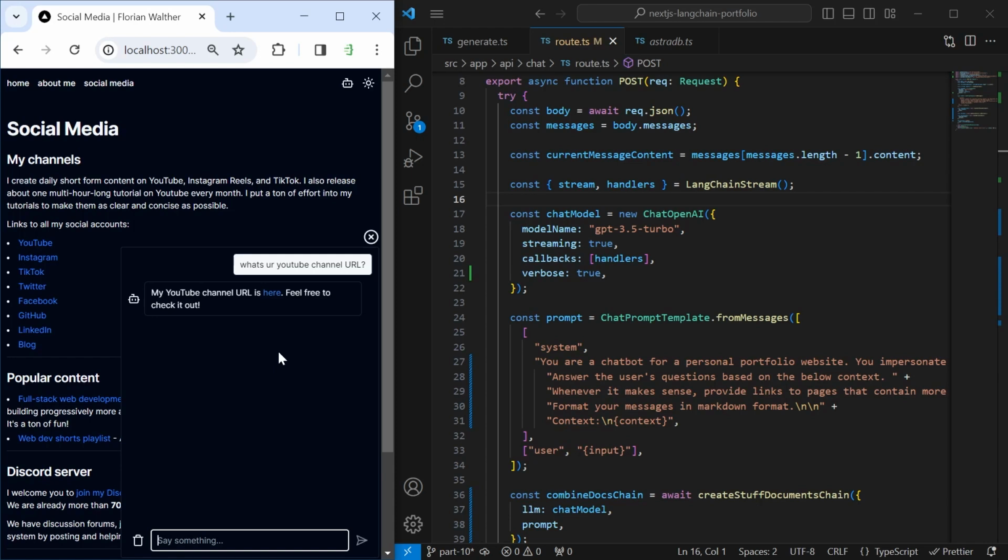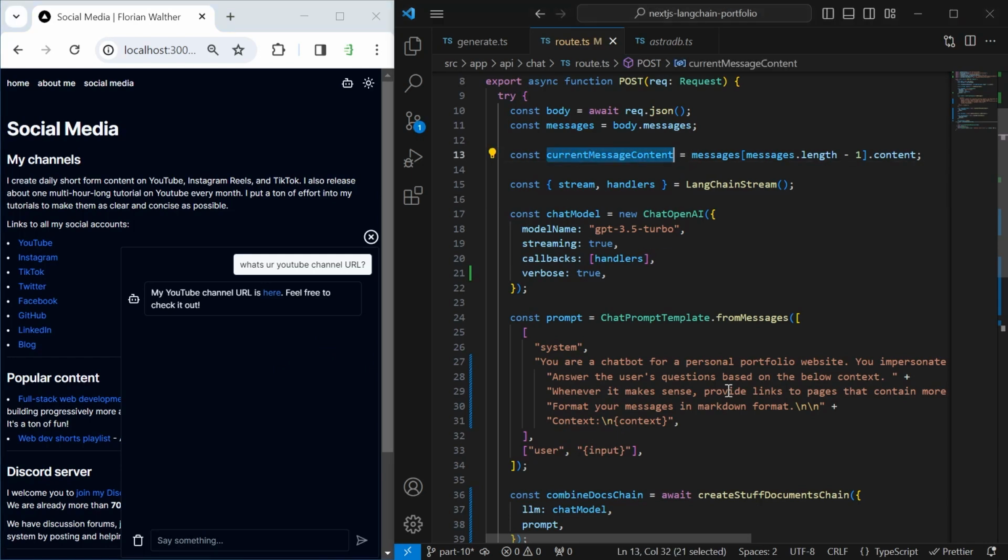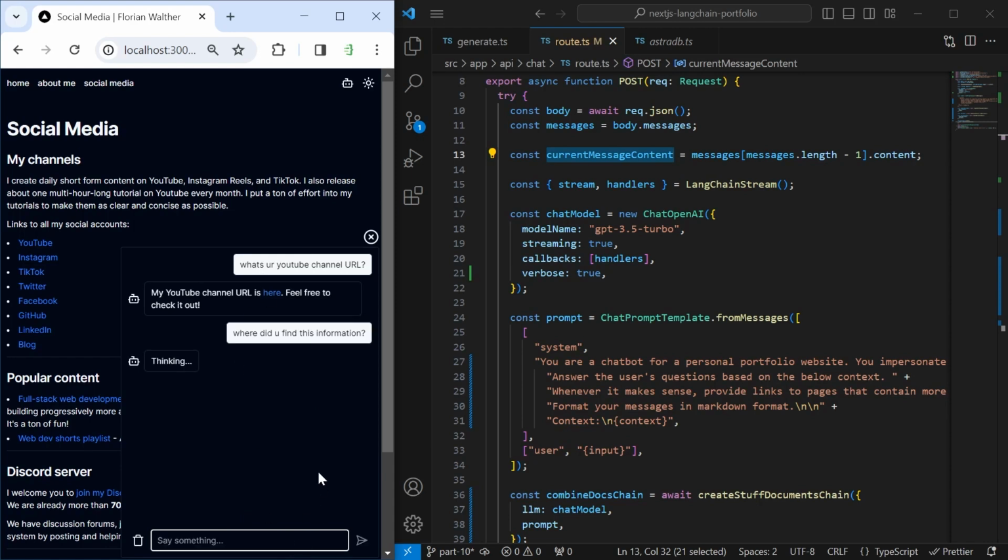The only thing that doesn't work right now is caching, but also asking follow-up questions. Because right now we only send the last user message to our prompt. Which means that if I ask a follow-up question like, where did you find this information? The chatbot will probably not understand that this new question is still related to this first question. So it should answer something that doesn't make much sense. Let's see.